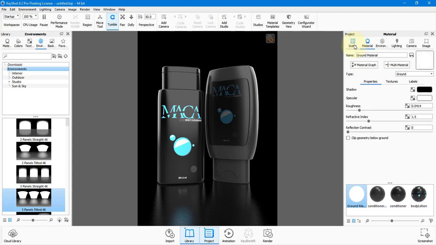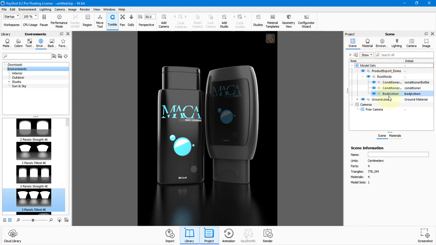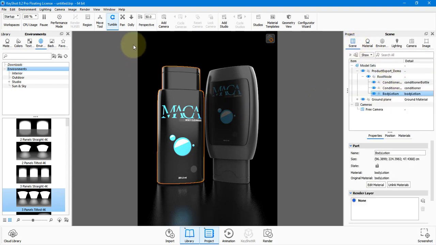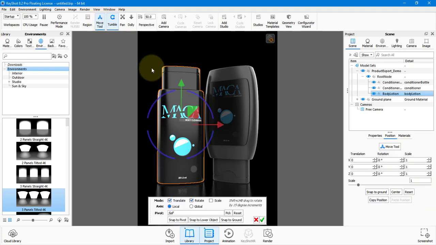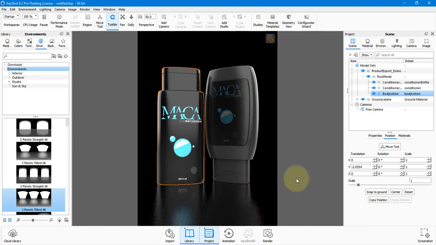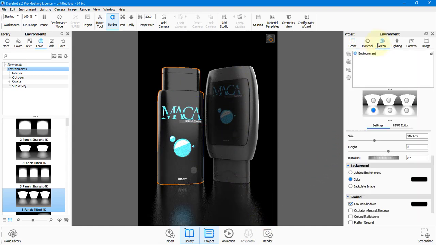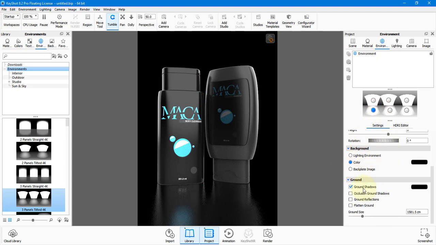If anything needs to be adjusted, I can jump back to the scene, jump back to my body lotion, and there is a move tool up here. And now we can just drag this down. Now this will be the hard part because it kind of pixelates and then does it. I just hit the check box when I'm done. Okay, cool. Ground shadows. When I turn the other ground on, this kind of negates it, so that doesn't do anything.